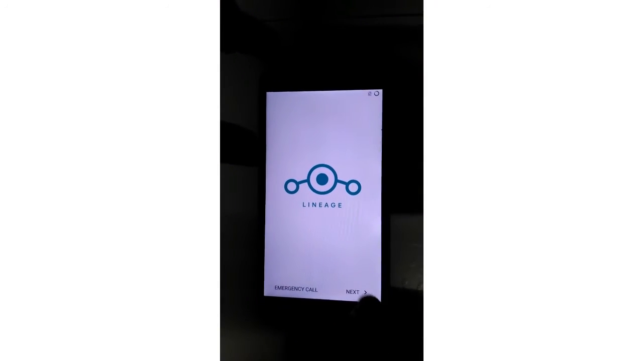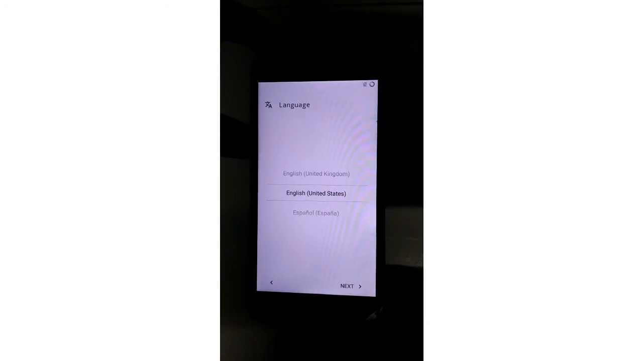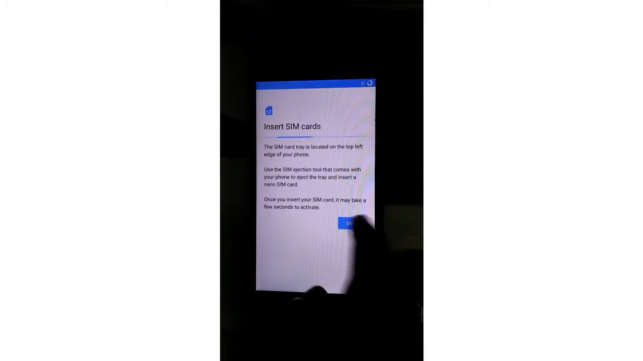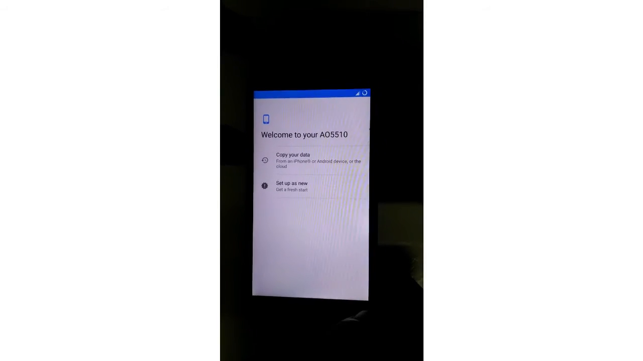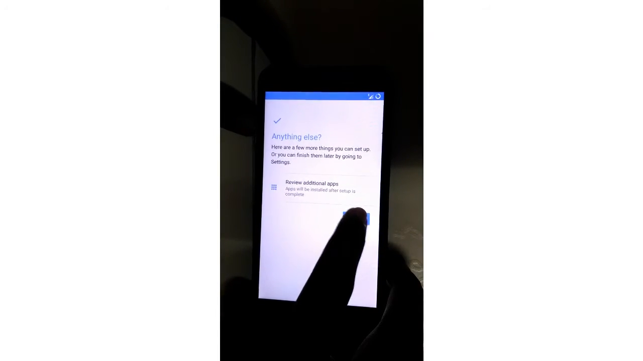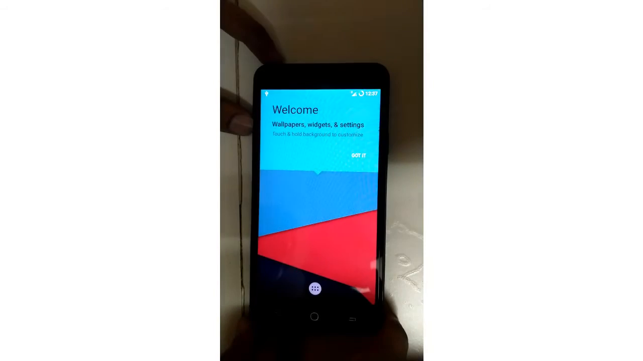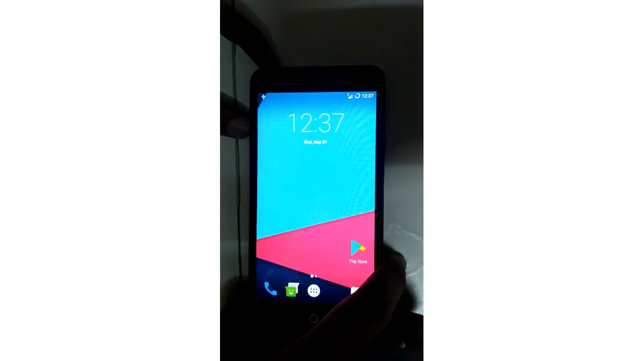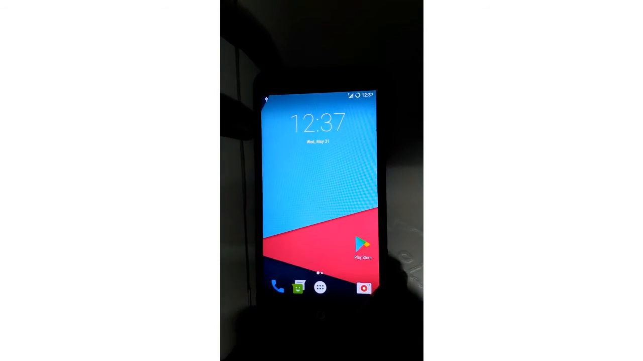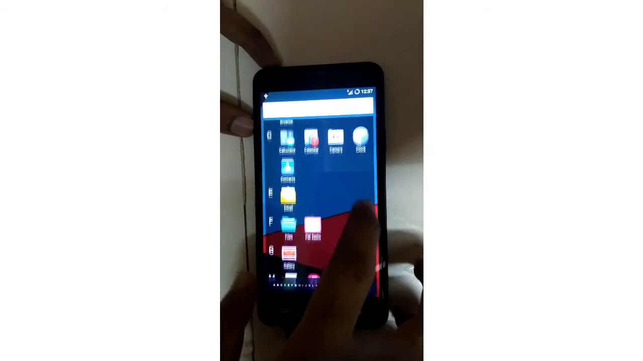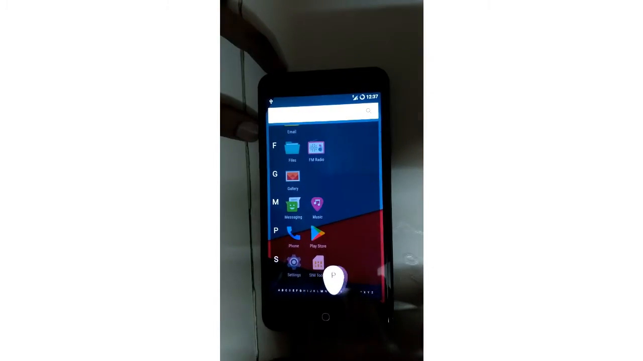So after setting everything, do this according to your preferences. I'll skip all of the things so that I can show you. So here is our ROM, it has been installed. As you can see, the ROM is smooth, no lags at all. It works fine and good.